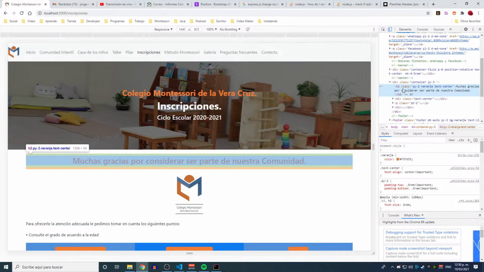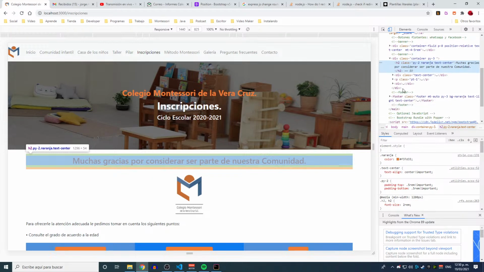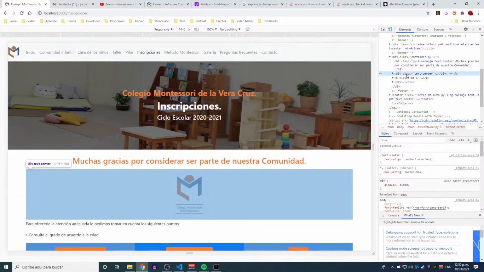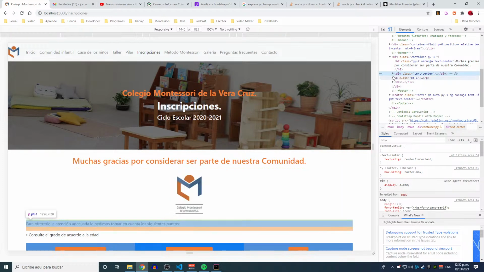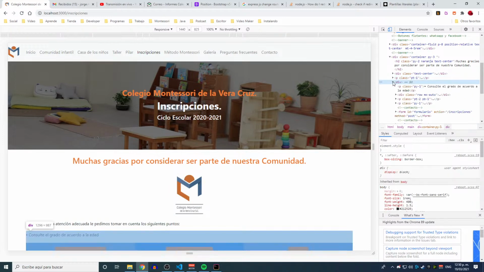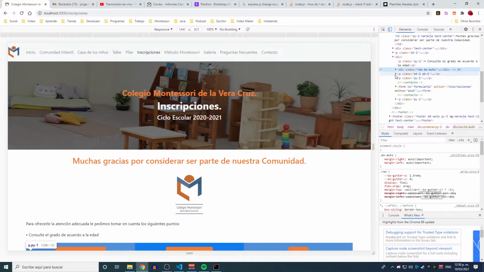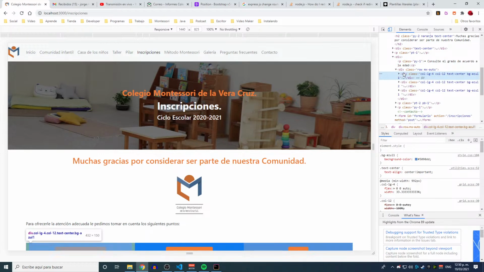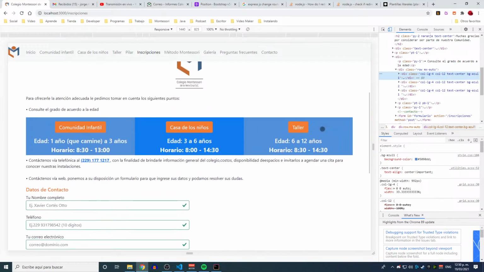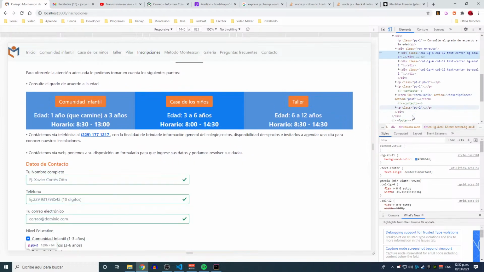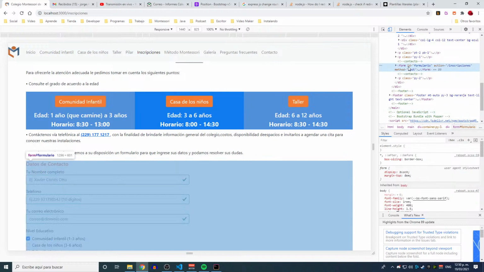Floating buttons for WhatsApp. And there is a div class center here. For the picture, I imagine. A message. What's this div doing here? What's this? A message. Another div. Okay, there's a lot of stuff here. Oh, the form. Here it is. I do remember it. There we go.